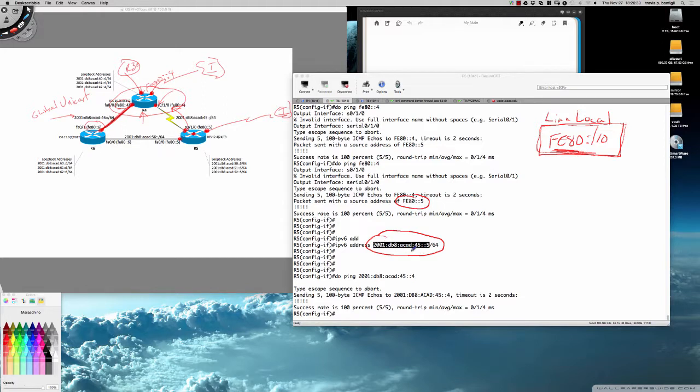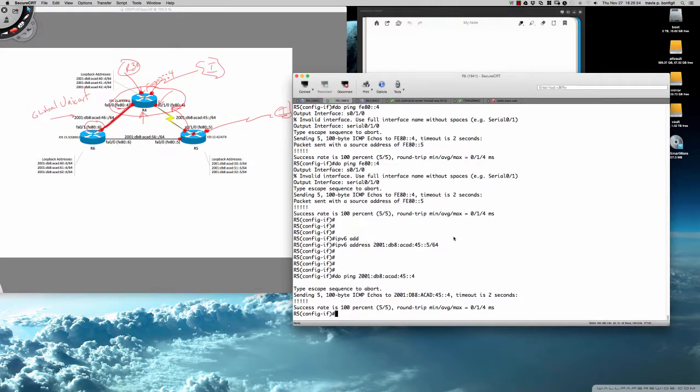So on the same router, this does need to be unique. So I couldn't assign this global Unicast address over to the FA0/0 interface. That's where we would get an error message. And so I'll even try that here in just a second, see what we get. All right. So we've got that interface up. I can ping across both sides.